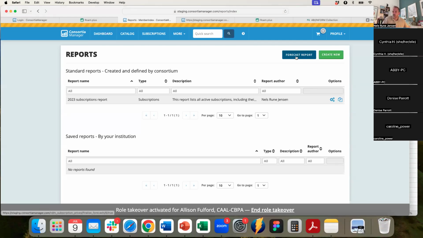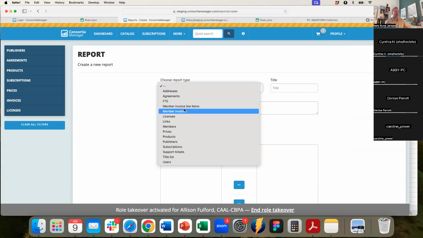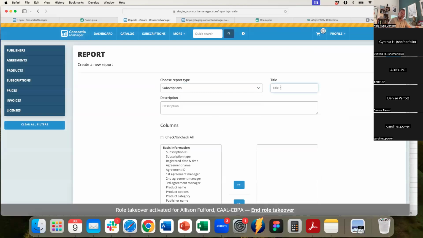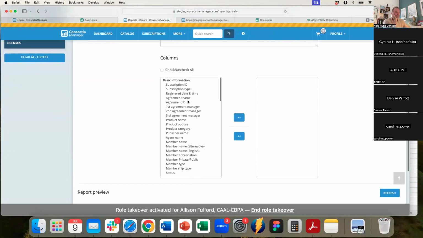All right, so that's a standardized report that does something that's a little bit special. But if you want to create your own report, you have tons of different report types that you can choose from. Now, the most common is a subscription report. So if, for instance, you wanted to pull out a subscription report for 2024, let's say that we wanted to give it the name 2024 subscriptions. Then we would say, what's the information that I want to include? And I've got all these things to choose from.